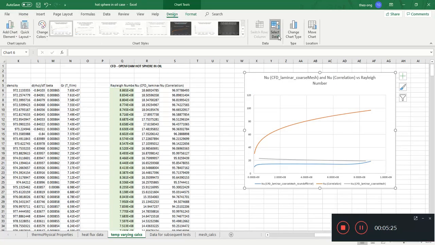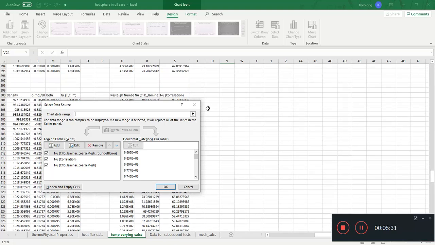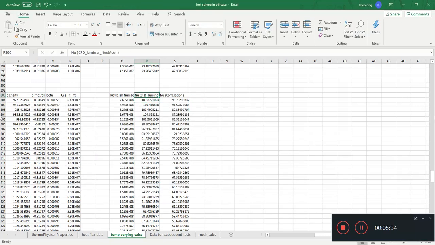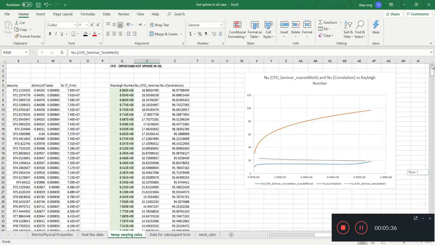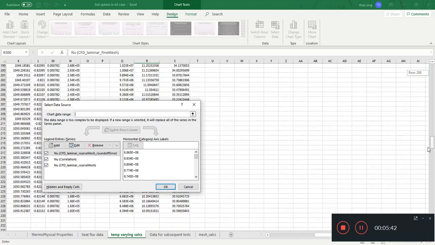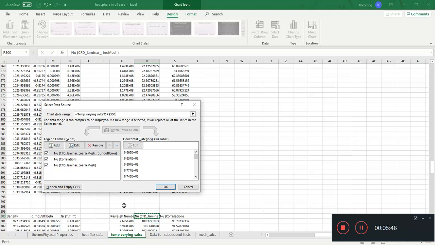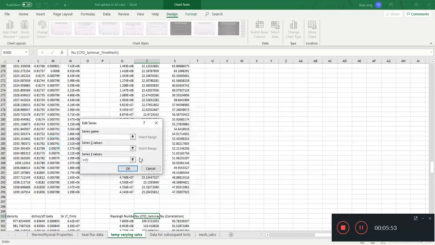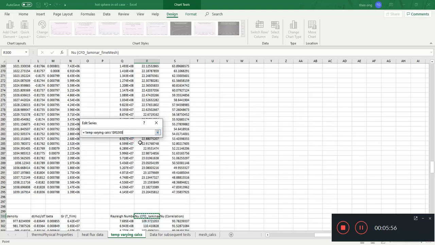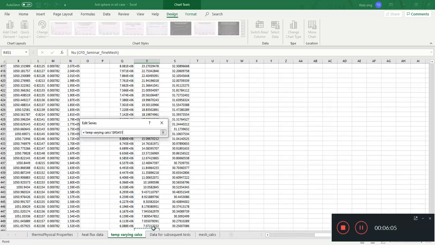Let me try again. Select data. Just wanted to check whether the labels were correct. So this is the fine mesh data, where the Nusselt number is almost 100. Okay, I should add here the series name. X values will be the Rayleigh number. Y value will be this number.